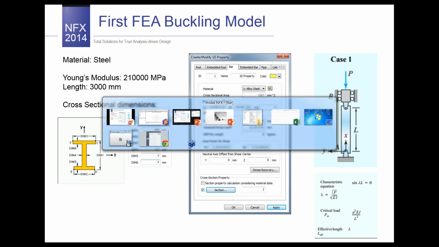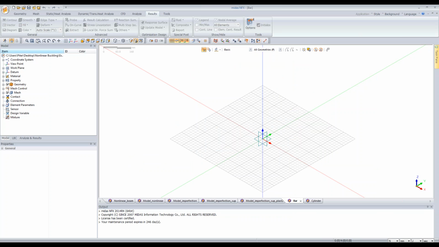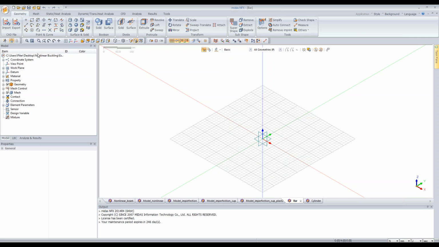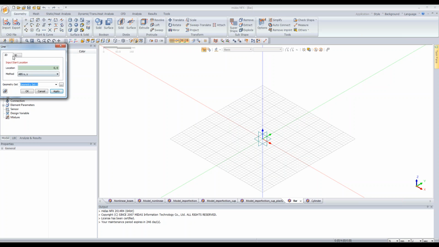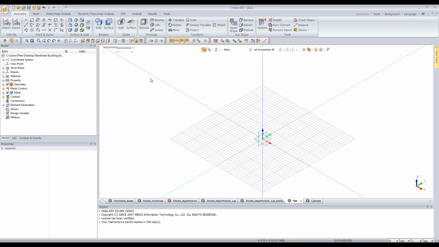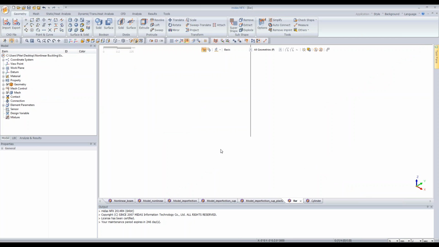Right now I'm switching to the software, and let's sketch it quickly and provide some results. I'm clicking on the line, using the 3D option, and I will sketch the geometry for the column. Now I'm hiding the grid, and I will display the local coordinate system.